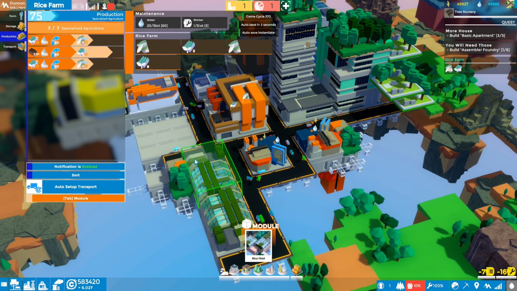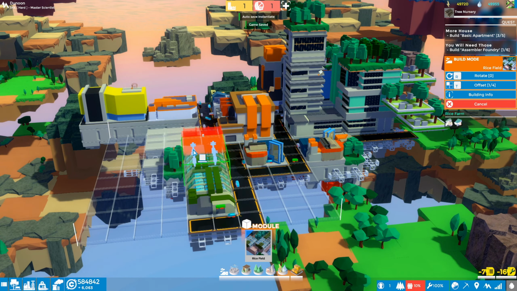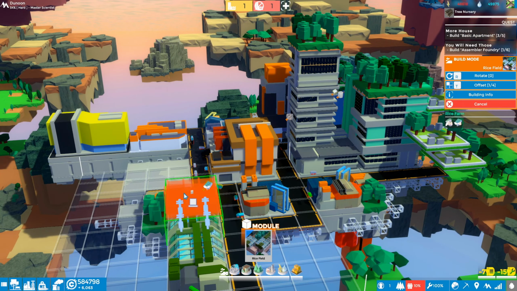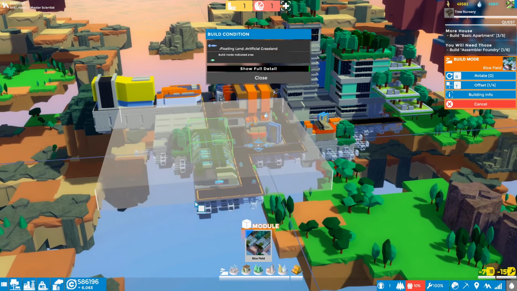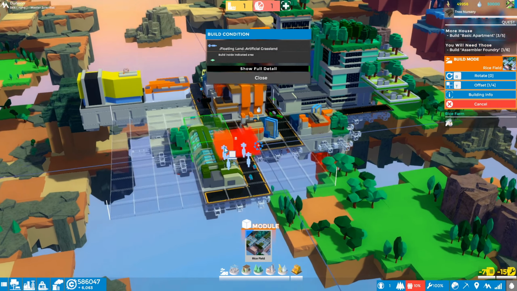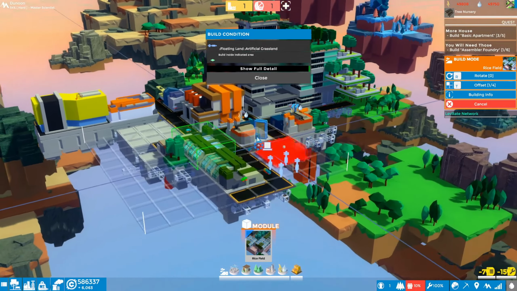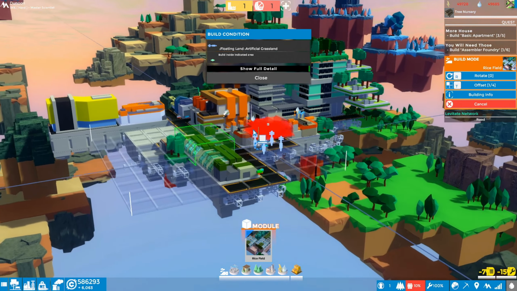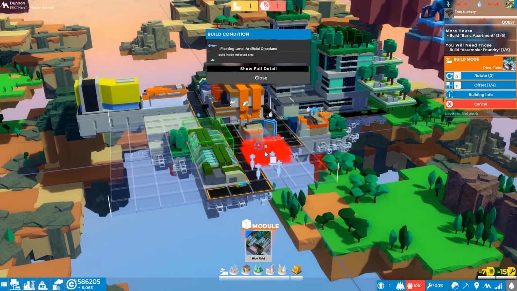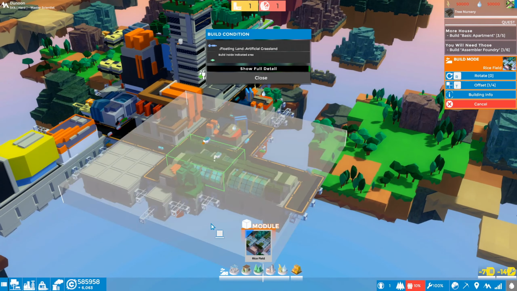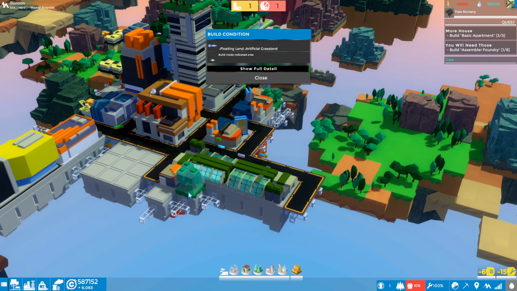Is there a module? Yeah, there is. Rice field. Let's see. Where does that go? Can I put it on top? Okay, floating land. Build inside the indicated area. So it's a little interesting. So it says we can build it on floating land or artificial grassland. So I'm wondering if, it'd be nice if I could build it on top of this thing.